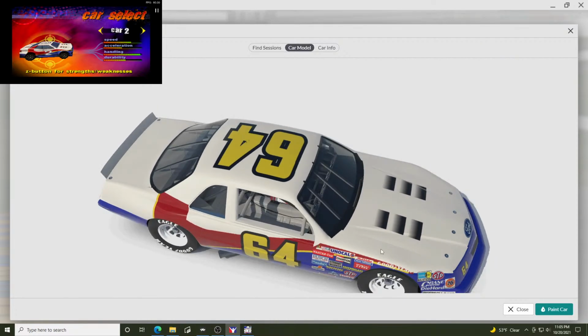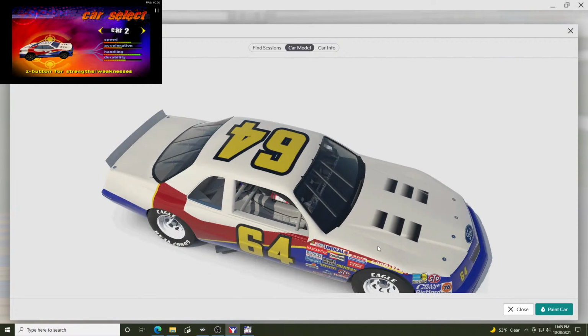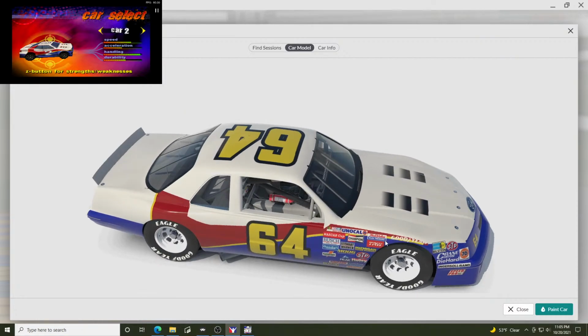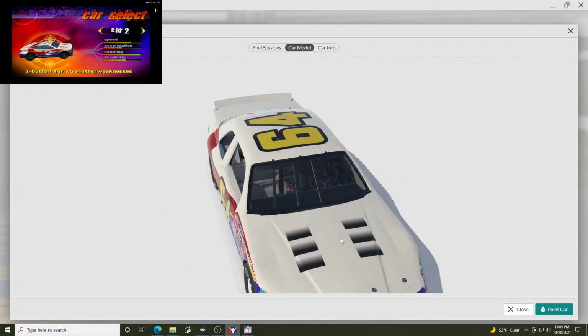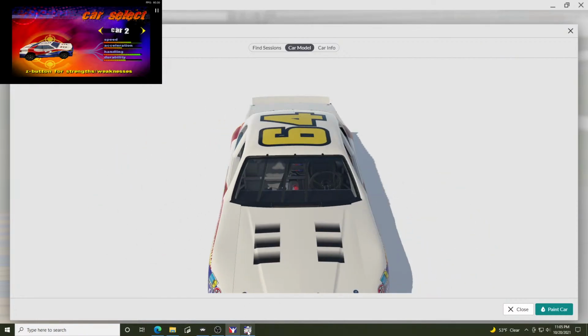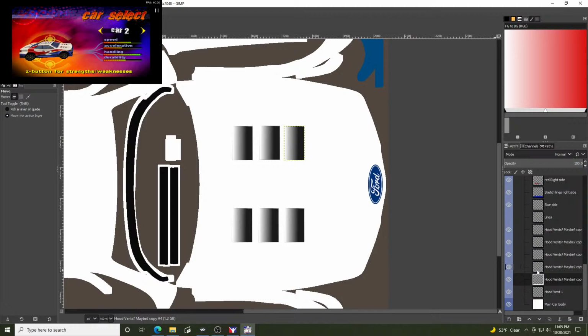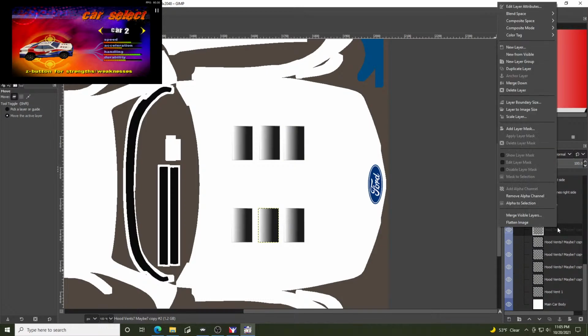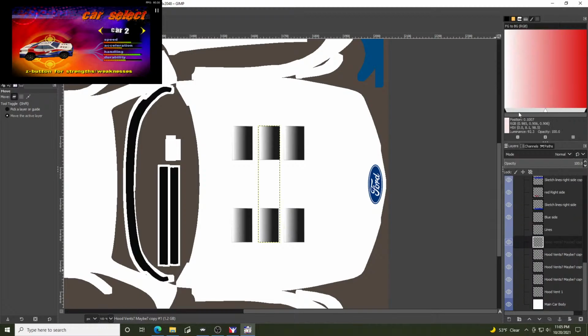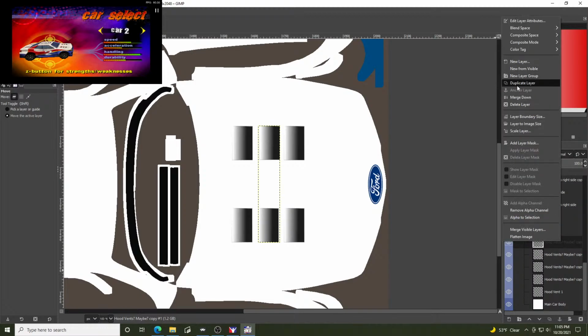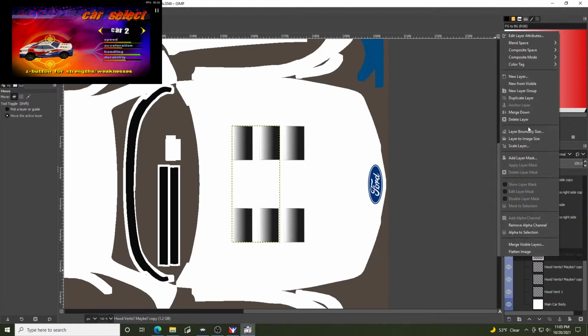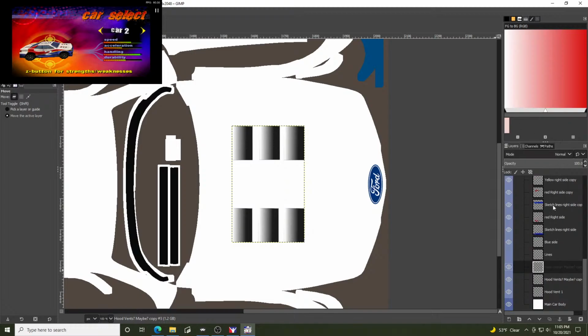You think I need to scoot these up a little further? Like towards the windshield? I think so. Merge. They're all gonna become one layer.